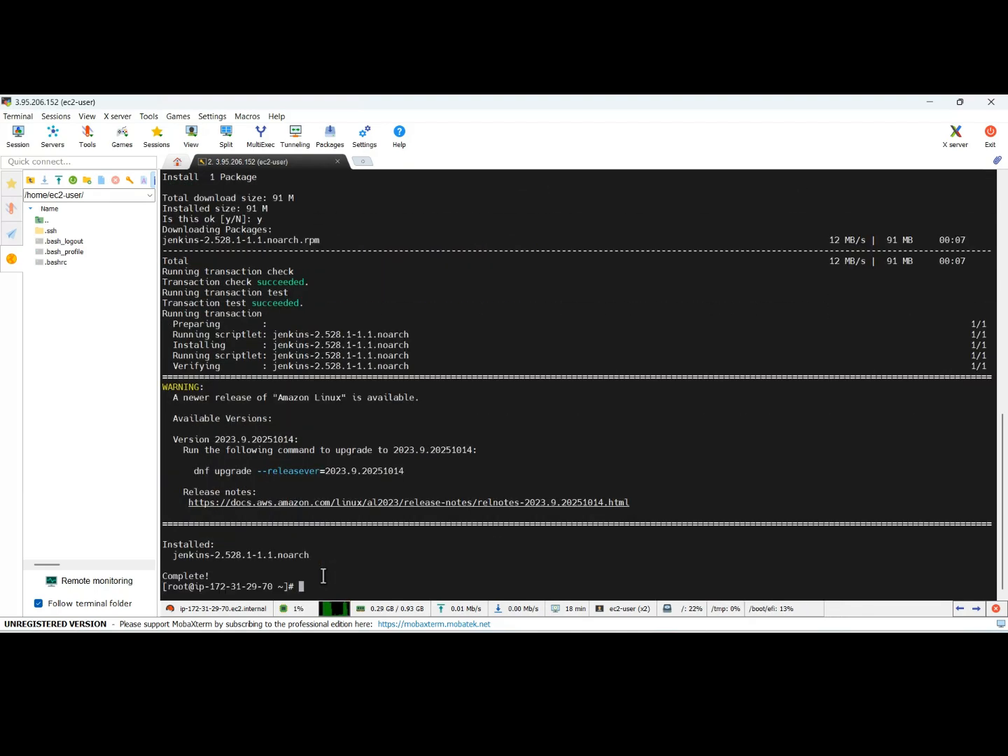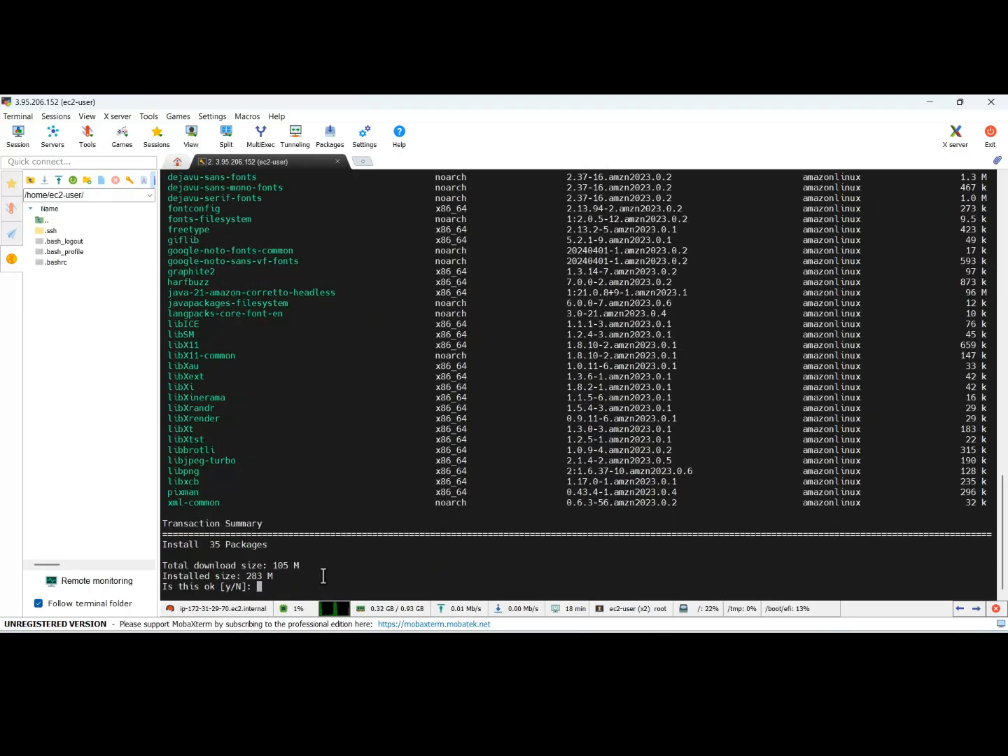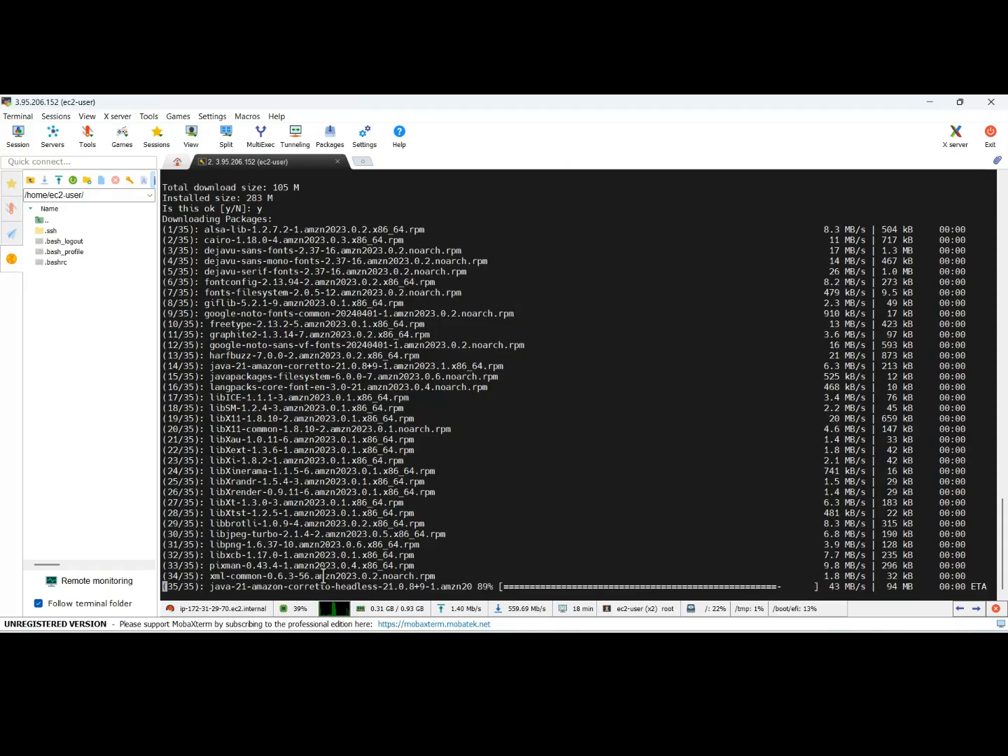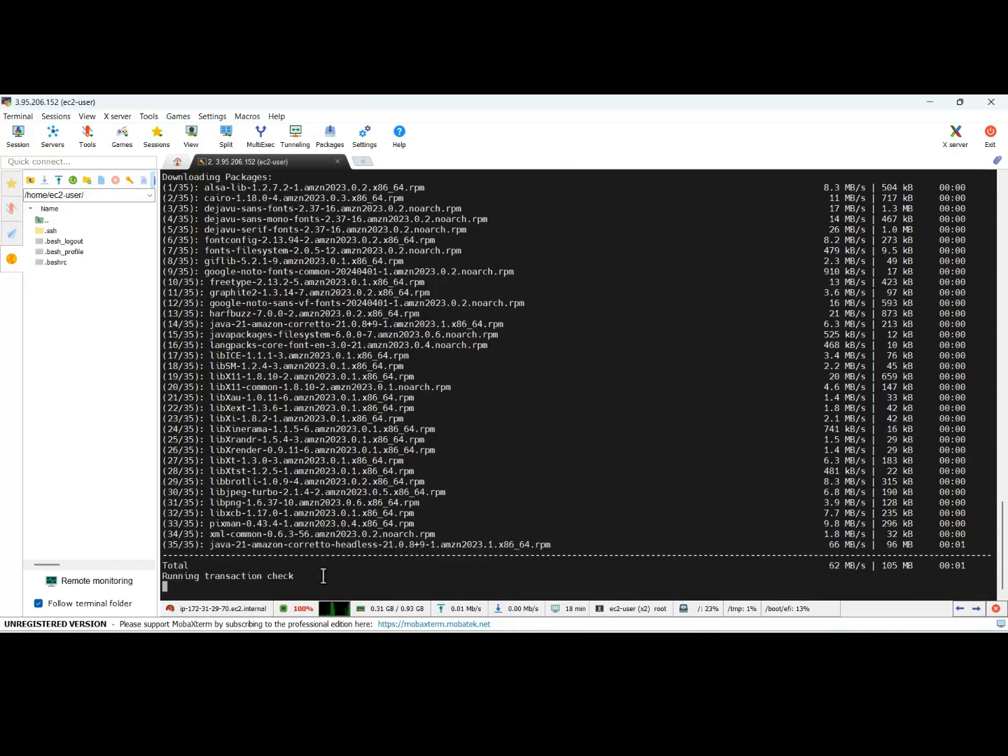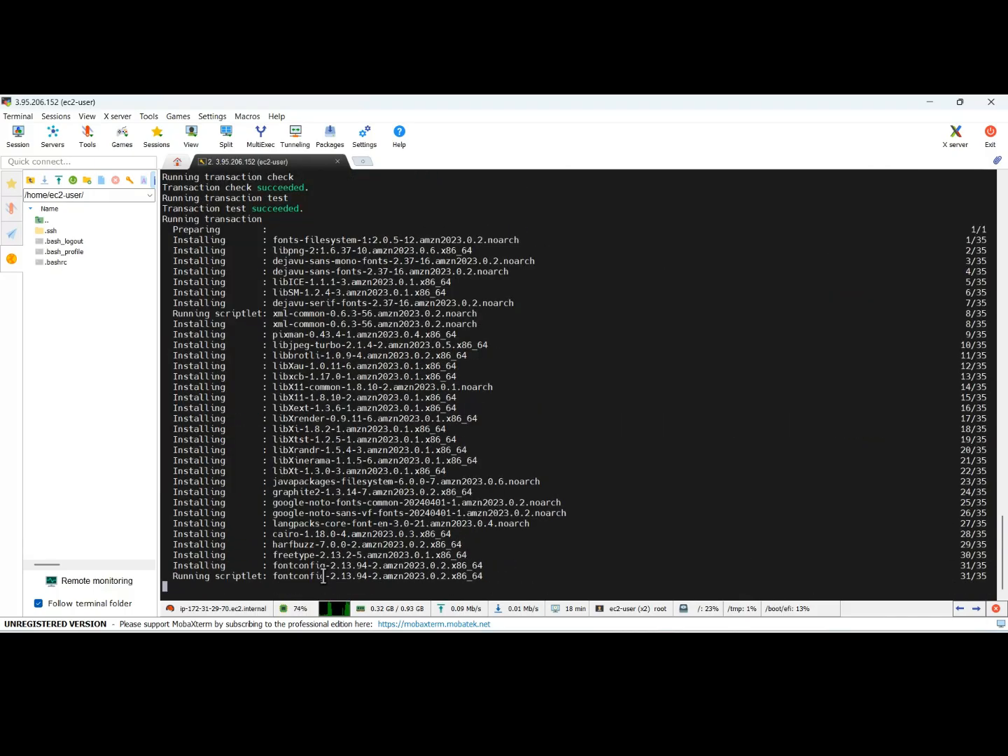Now just write the command sudo yum install java hyphen 21. It installs the version of Java 21, and you can see it is successfully installed.